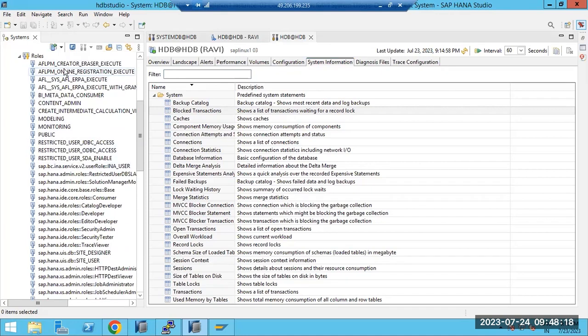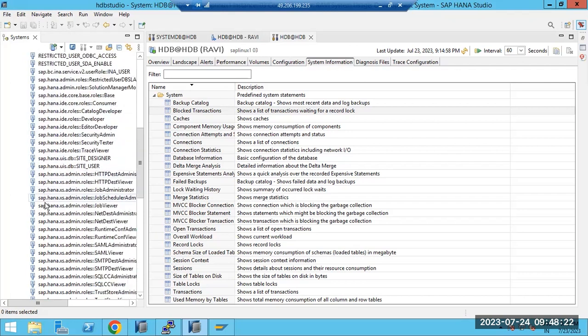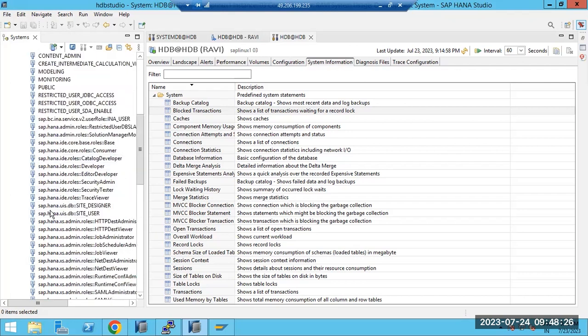So the database already knows, that's why it has created multiple roles. We can use these roles directly, there is no harm. But some customers and organizations don't want to use these standard roles. They want to use custom roles.